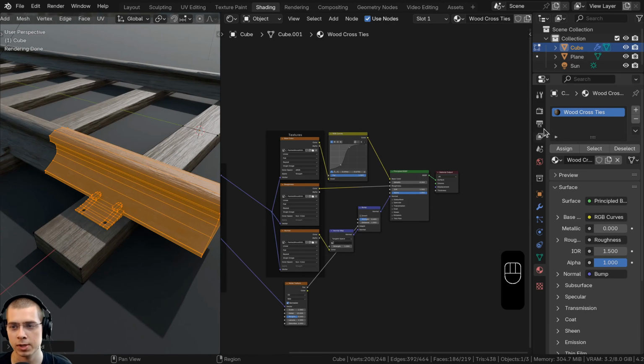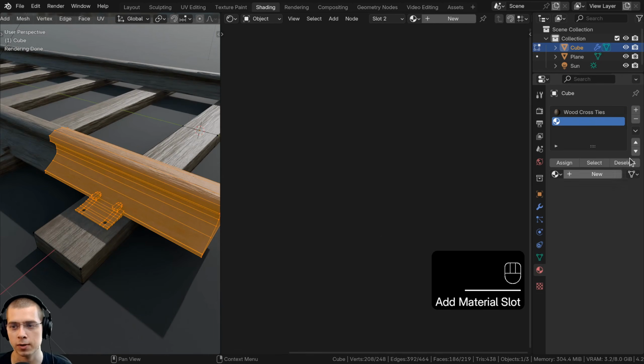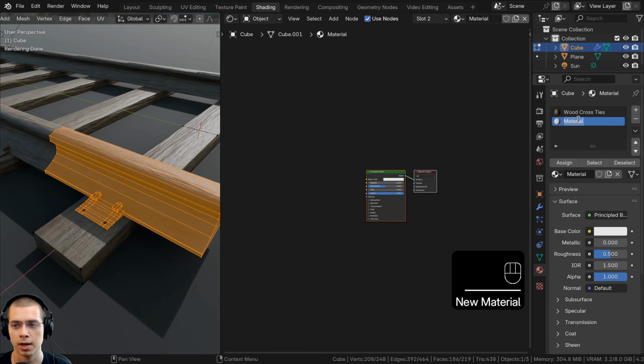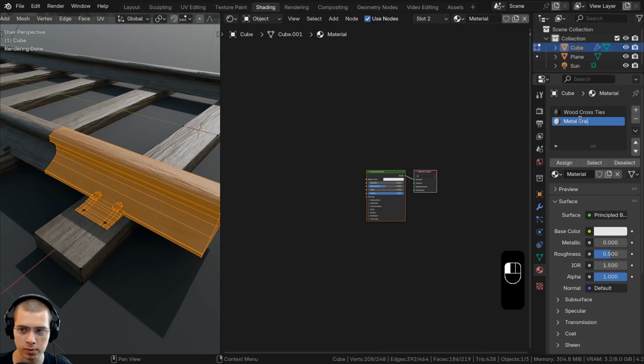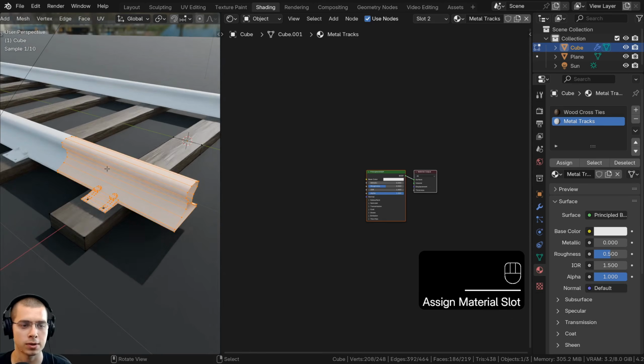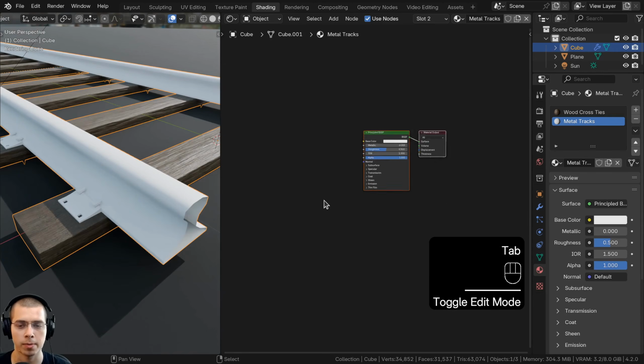So let's click here to go to the material settings. We'll click on the plus here to add a new material. Let's click on new, and I can double click on this to rename it. And I'll rename this to metal tracks or whatever you want to call it. And then click on the assign button, and that'll assign the new material to that part of the mesh. And we can go back to object mode.